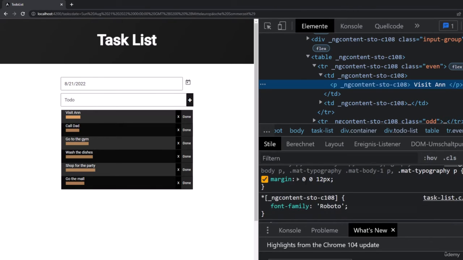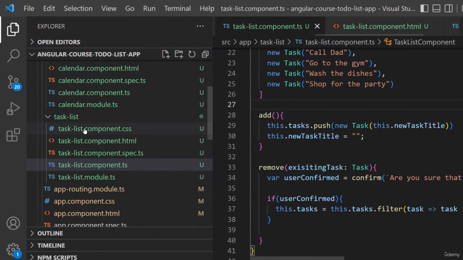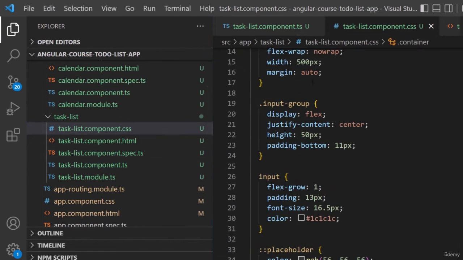And you can see that margin here, 0, 0, and then 12. And that 12, if I hover above this, you can see the underline, the orange part here. So if I just disable it, you can see that everything is looking nice again. In Visual Studio Code, tasklist component.css, we are right here.